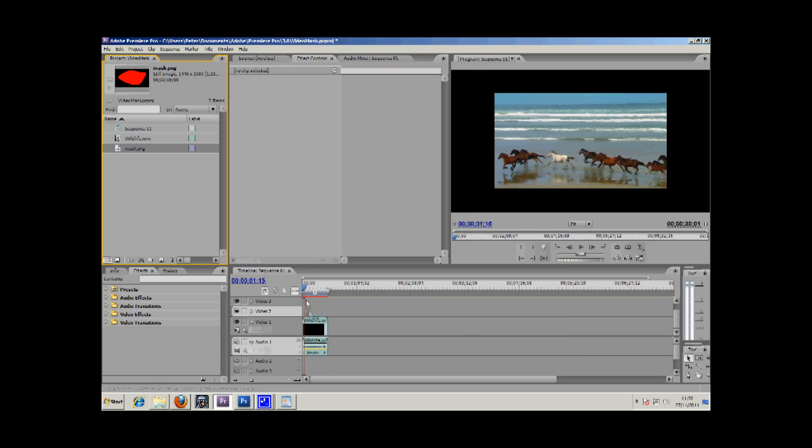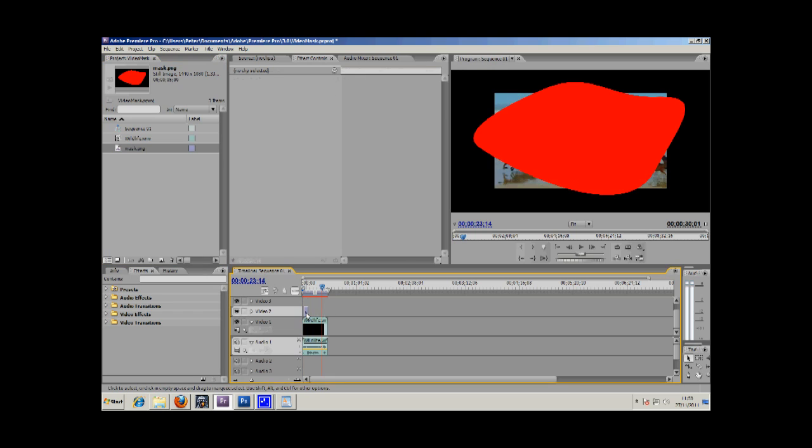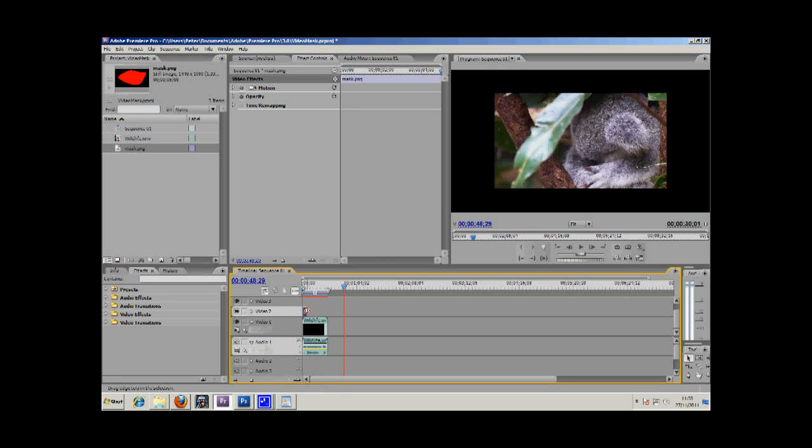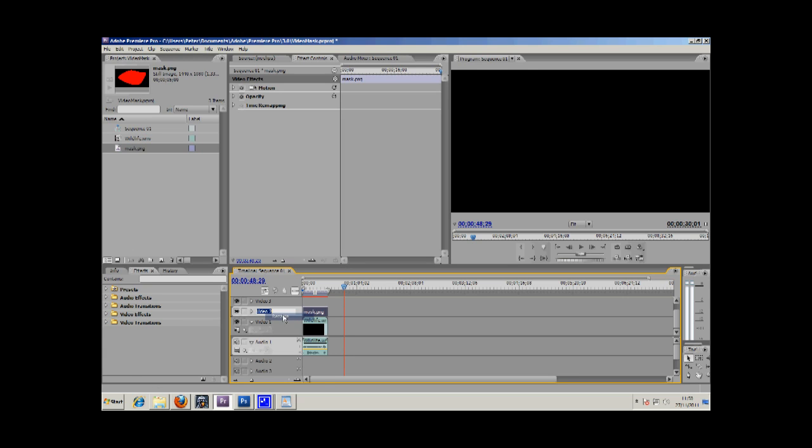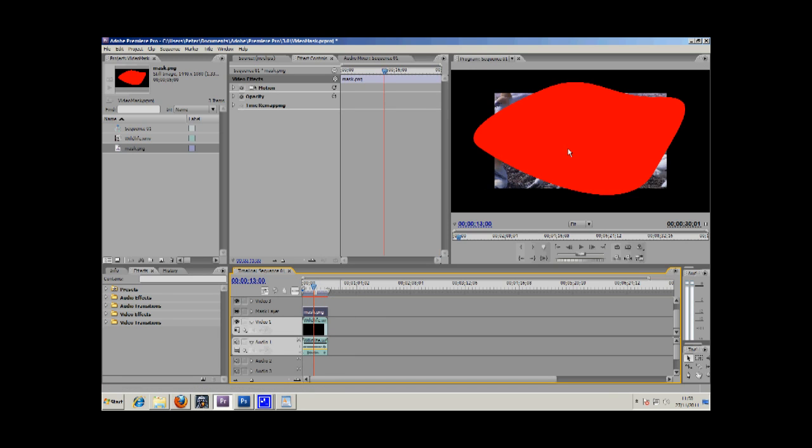Drag that into video 2. Let's make sure it starts from the beginning and goes right to the end. I'm just going to call that mask layer, just so you know what it is. And there we go. If you look there, you see the big splodge just over the video.